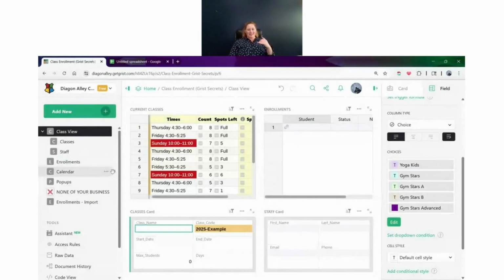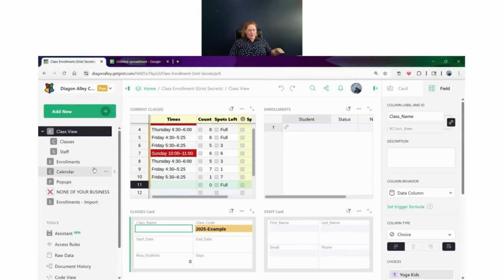If you want to nest it, you would hover over the page you want to nest. You'll see the box around the parent page, and then you'll see the bar where it's going to fall. So like with class view, I can nest it under class view, but I can put it either before or after staff. So a lot of different options. So like this none of your business page, I don't want people to see that. I'm going to nest it under Popups.